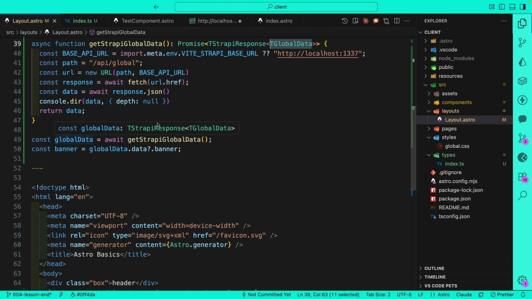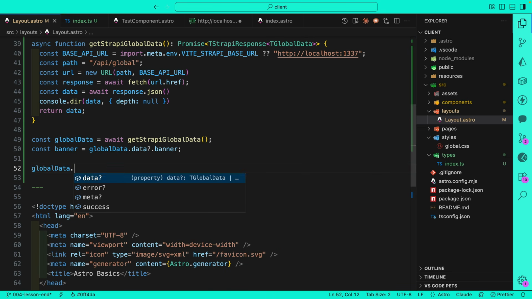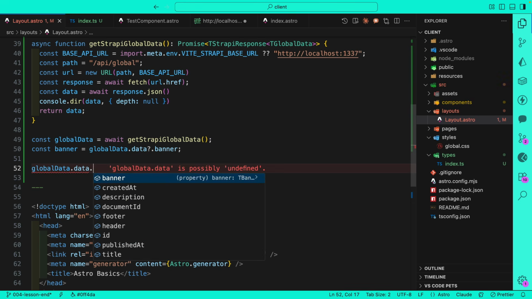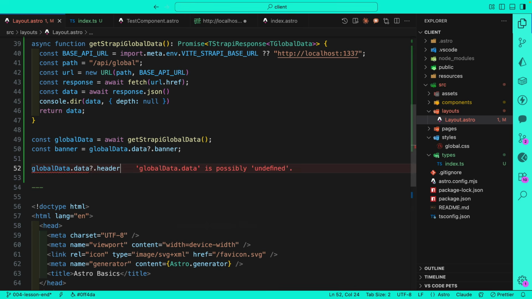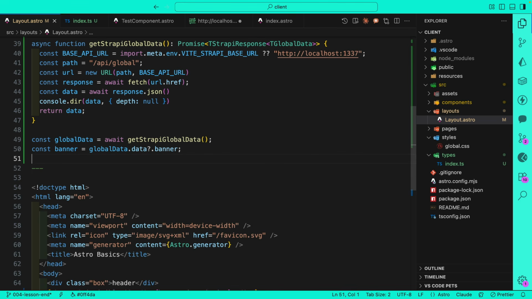data that we get. So if we do global data dot, we have all of our type completion. If we go one level into data and we want to see the header, we could see that we have all the items already available, which makes it much easier for us to use our data in our application.